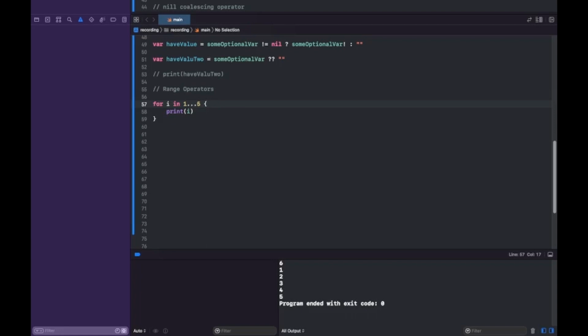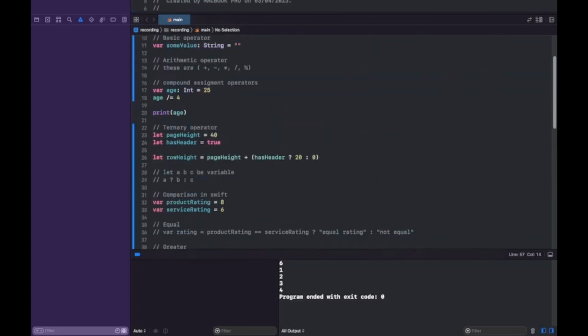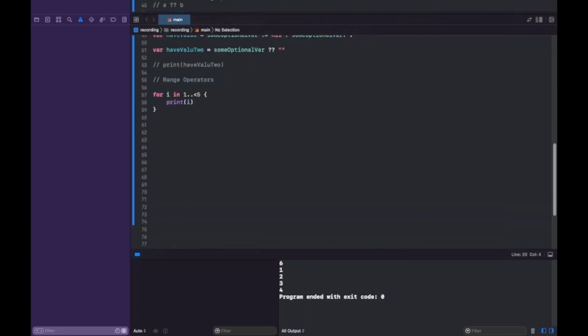Now let's look at a half open operator. A half open operator will be like this. We remove this extra dot, then we replace it with less than. That means that 1 is going to be included, but 5 is not going to be included. So what we're supposed to have here is 1 to 4. Let's print that to console. So you can now see we have 1, 2, 3, 4. That's half open operators.